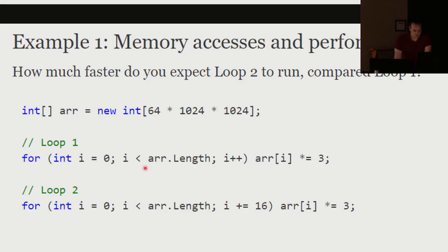Here's an example. You've got this array up here. This array is 1024 times 1024, which would be a million, right? So this is about 64 million integers times 4 bytes. So we've got enough here so that it might take a little bit of time to perform this calculation. 64 million integers. The first loop goes over every integer and multiplies it by 3. So what this loop does is it goes through all 64 million of these integers, takes each of them, and multiplies it by 3. So this does 64 million operations.